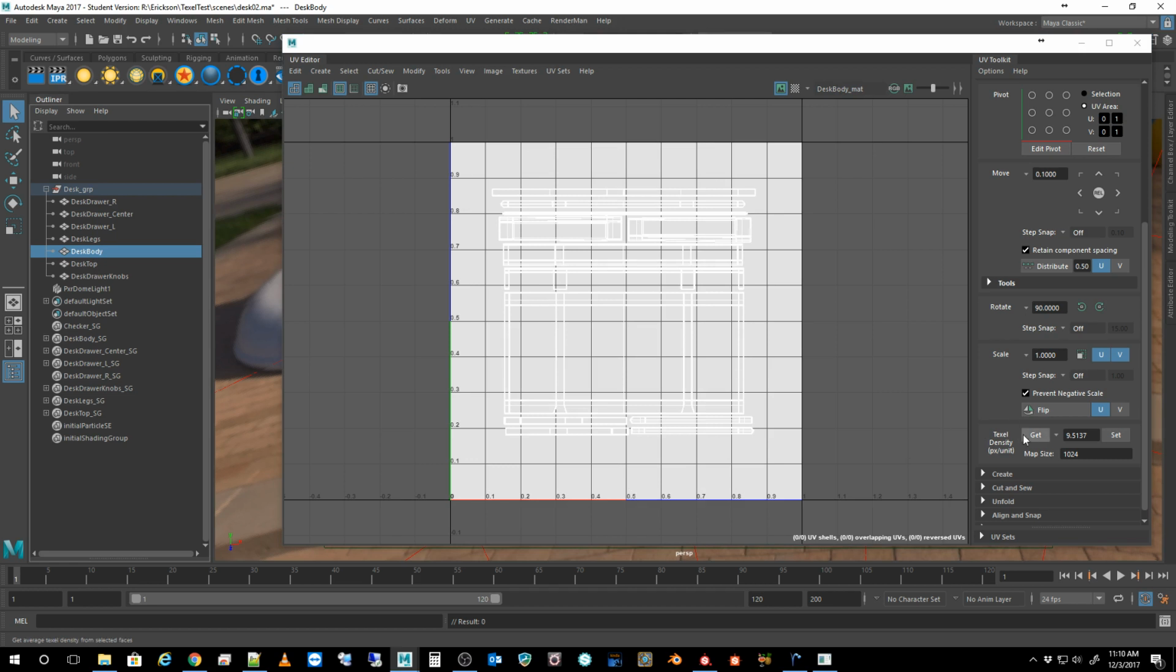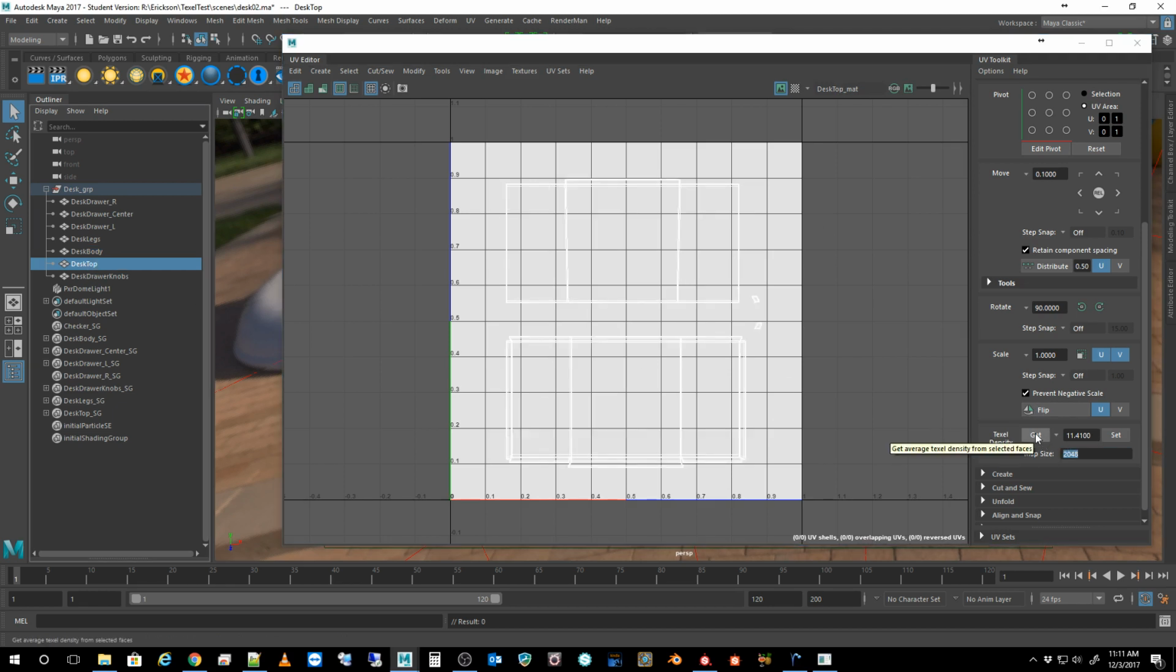My desk body here, if I run a 1K map, you can see I'm running too low. I need to up that. So on my body here, I need to run that, let's say 2048. I need to run the map size up a little bit, and there I'm a little bit higher than what I would like to be, but still within that 10-point range. If I wanted to, I could reduce the UV size here a little bit to get a little closer to 10 to kind of match everything else. My top here on a 2K map, again, I'm running right within that 10 range.